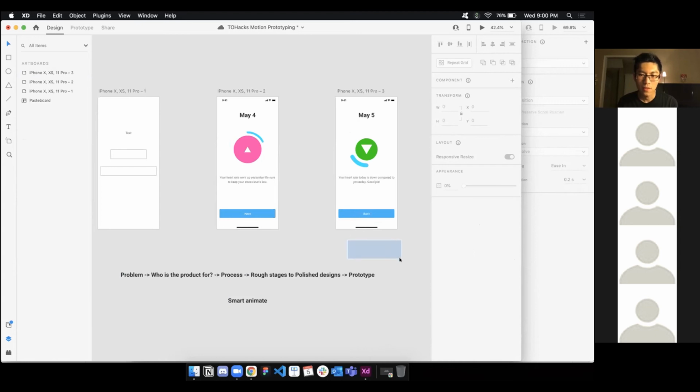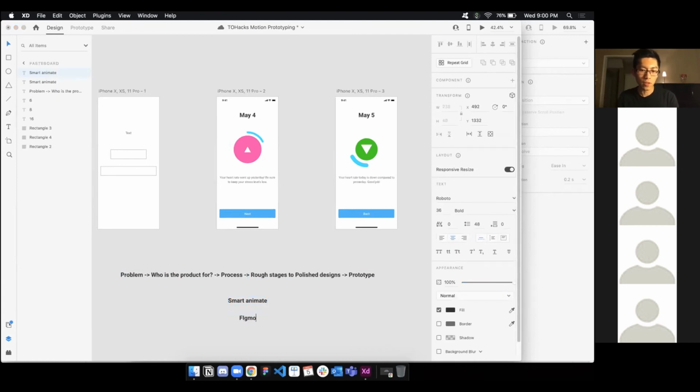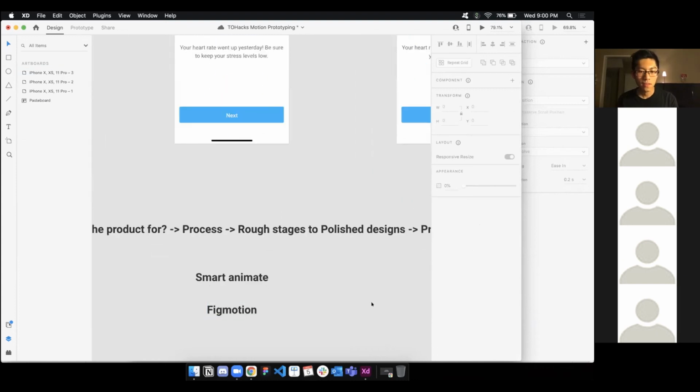But you can also look into some Figma plugins. I think there's one called Figmotion, which might give you a little bit more control of the details if you really want to use Figma. So you can look into that.